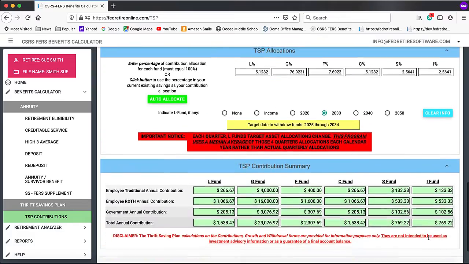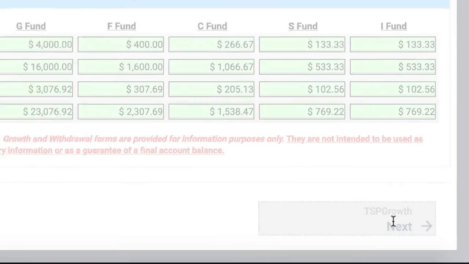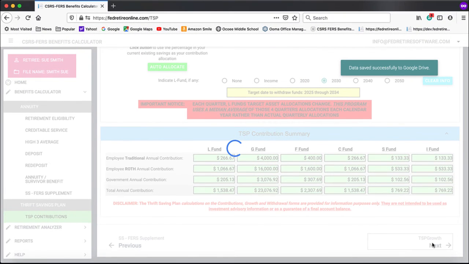Once you've completed all the necessary fields, you'll see the Next button in the lower right corner. Once you click that button, not only will your data be saved to Google Drive, but you'll be taken to the next applicable form.